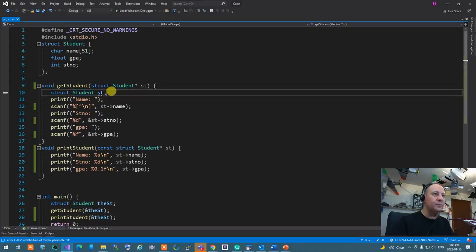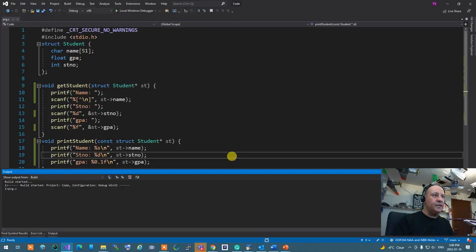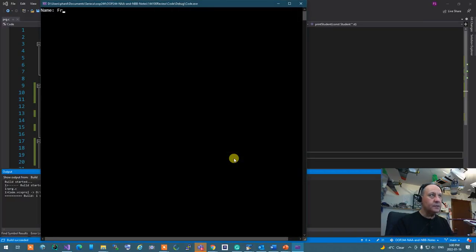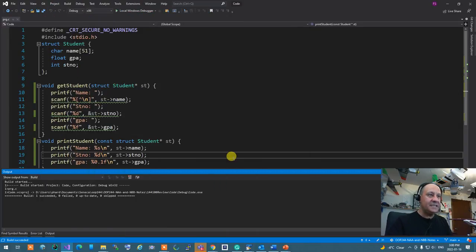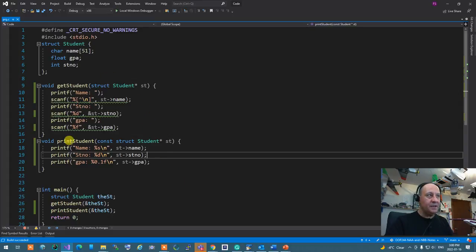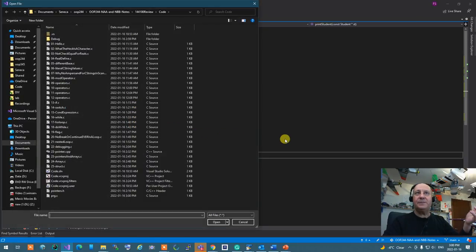Oh, I forgot to remove that. There you go. So now if I run it, Fred Soleil, 1, 2, 3, 4, 5, 6, 7, 8, 9, and GPA is 2.4, and that's what's going to come up. It works the exact same way, but much more efficient. In here, only 8 bytes of information are passed through. In the previous one, they are a total of 58 plus 58, that is 116 bytes passed back and forth.